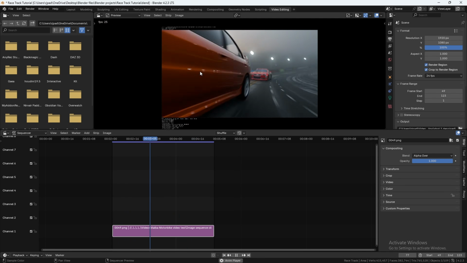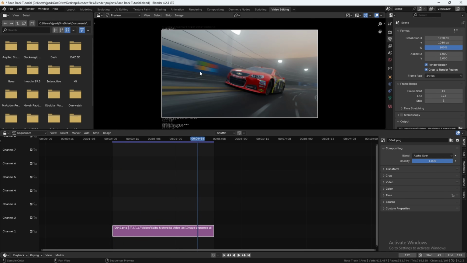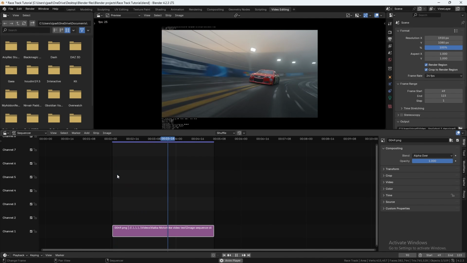Now, what I usually do after this is I import this entire image sequence into DaVinci Resolve and do all my compositing in DaVinci Resolve. But that pretty much ends this tutorial here.